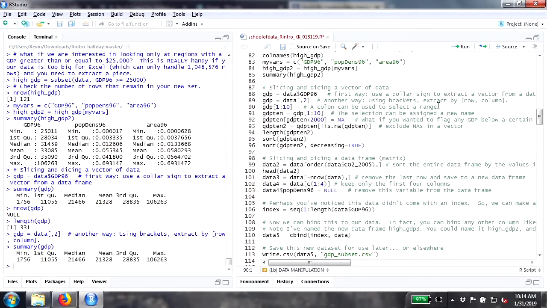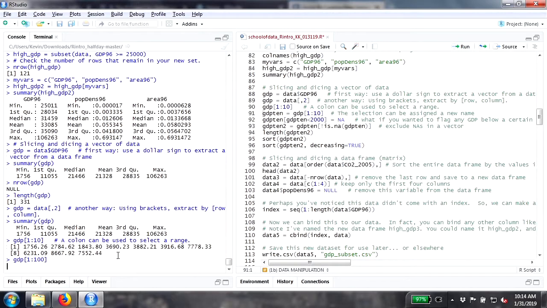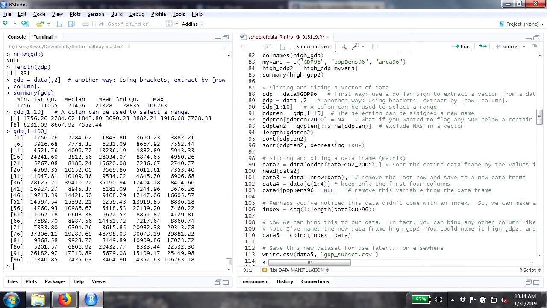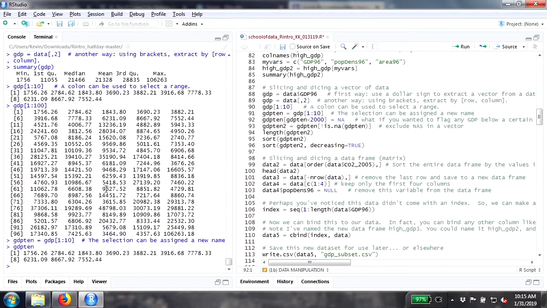A colon can be used to select a range. So I've got this GDP here, which is just a list of numbers. And if I want the 1st through 10th observations in line 90, I can run that. If I want the 1st through 100th, I can just do GDP 1 to 100. I can even assign that a new name in line 91, GDP 10. So I'm working with just the first 10 observations. It's a short little list if I want to do some manipulations or a histogram or something like that.